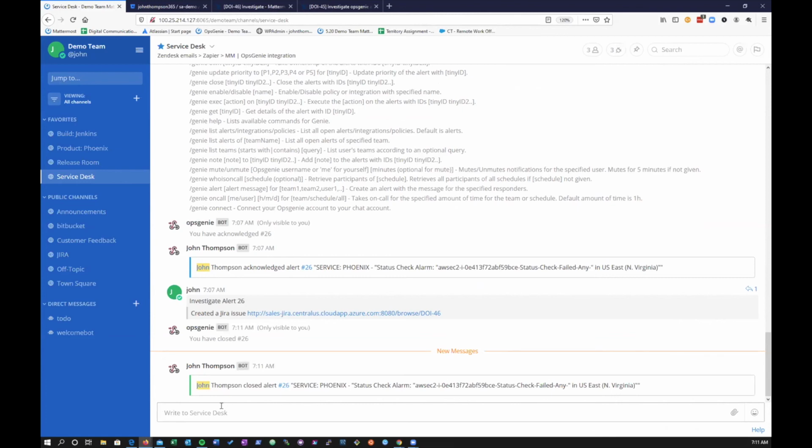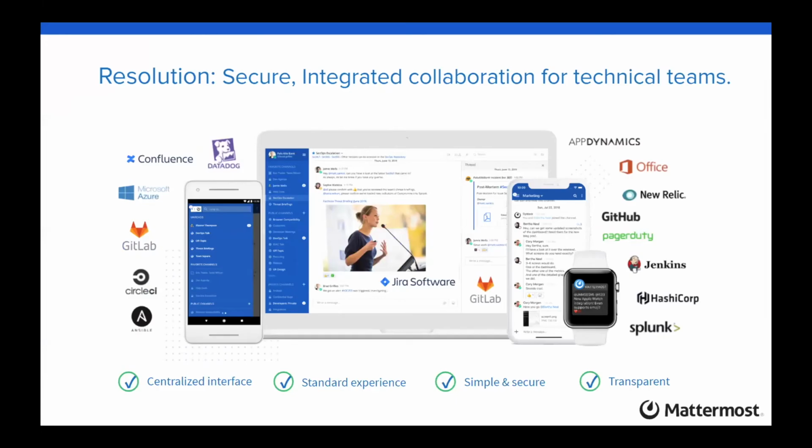So you can see by integrating Mattermost into the Atlassian suite that you are able to have responsiveness to your incidents and resolve them much more quickly. Hopefully what we can show with Mattermost is that you have that centralized interface, you've got a standardized experience, and the transparency makes it very simple and easy for you to securely manage your incidents as well.